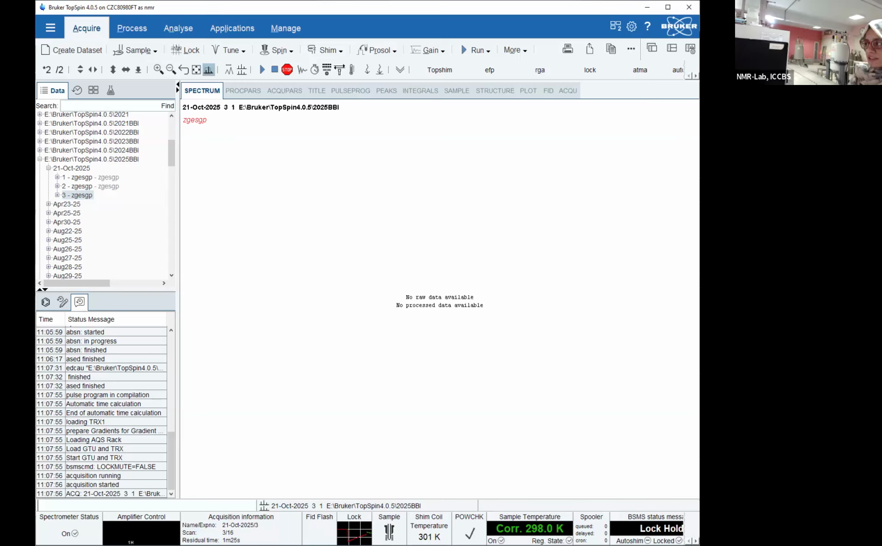From this to this level, it will show you that there is something wrong during the acquisition, or that magnetic field drift has occurred. So this is like a signal to ensure that your sample is having a homogeneous magnetic field during the acquisition.